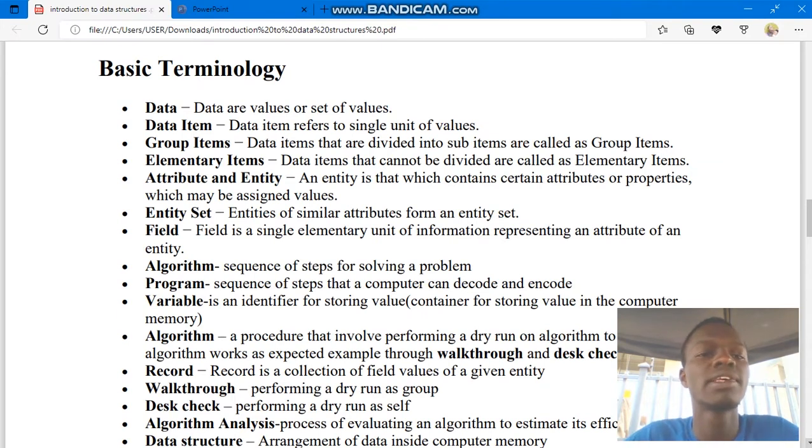Let us look at the basic terminologies in data structures. Terminology number one is data. Data are values, or sets of values, in a data structure. Next, data item. A data item refers to a single unit of values. Group items: data items that are divided into sub-items are called group items. So group items are the subdivisions of a data item.